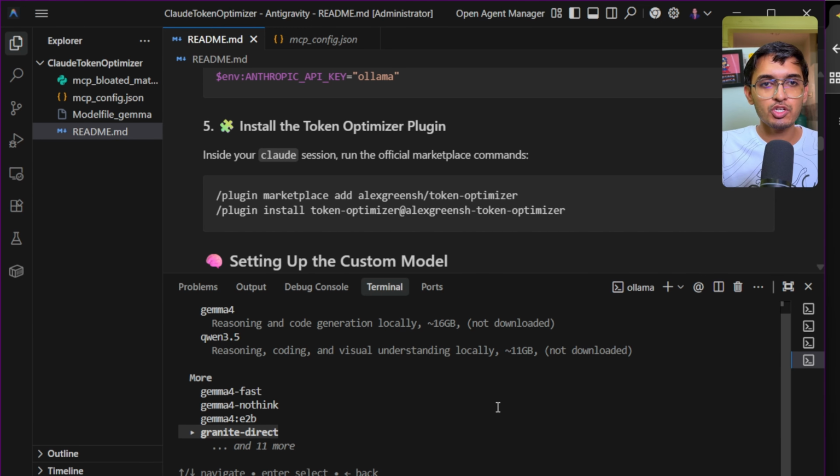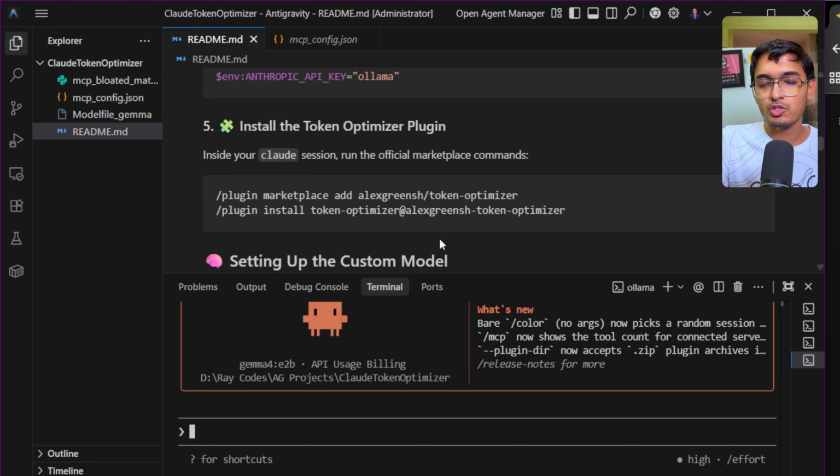Now it will ask you which model you want to select based on the Ollama models that you have downloaded. So for now, I'll select any of these, but later on I will make a custom model again. Now we'll install the Token Optimizer plugins. So just copy these commands. These are the same commands that were there in the official repo, and I will paste them here.